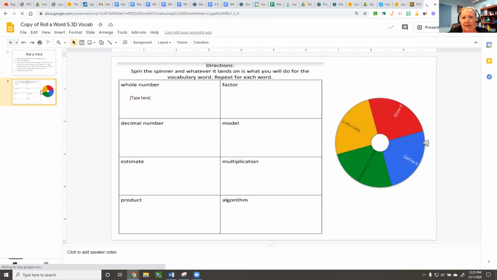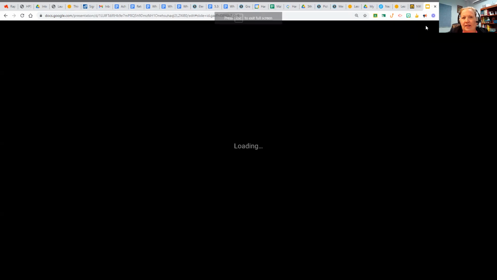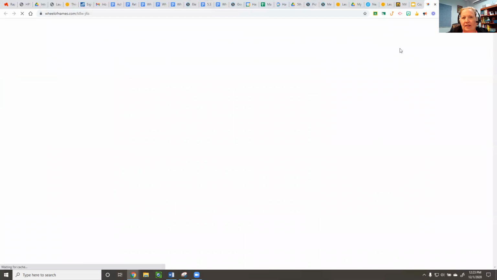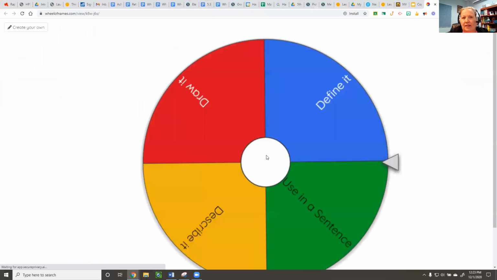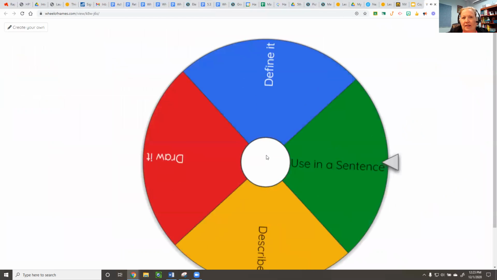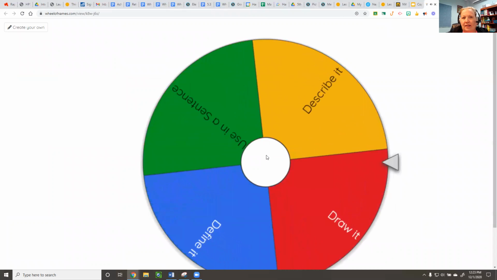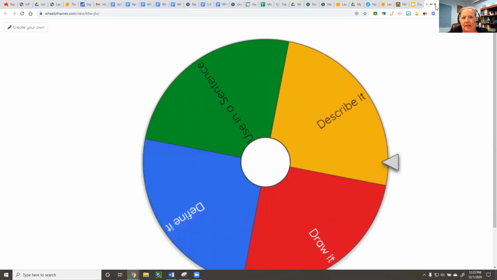Okay. And then it gives you, for this particular one, Roll a Word. So if you are not fifth grade and you like the idea, you could come in here and make a copy of it and use it for one of your things. Now, this spinner does work, but once you click on it and hit present, it'll take you to that web page directly where the students would not be able to edit. They would just click on it and wherever it lands, so draw it, describe it, and so on.